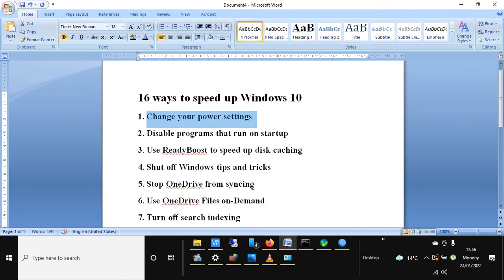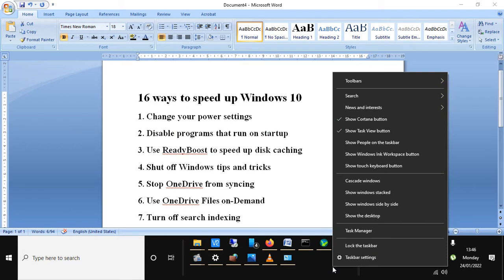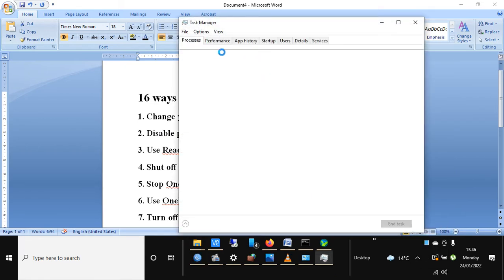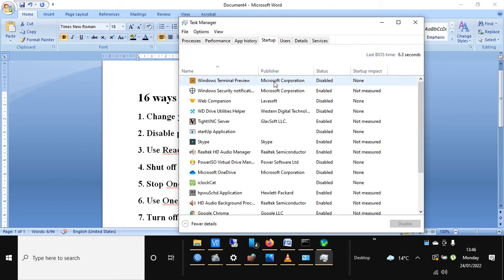Now we are heading towards our second step, that is disable programs that run on startup. So we right click on the taskbar and go to this menu, Startup. From this list we can see different programs that run at startup. For example, if we want to stop this program from starting at startup, we click on disable, or we can enable it again. So these are the programs which start when Windows initially starts. So it can also improve the performance of Windows.